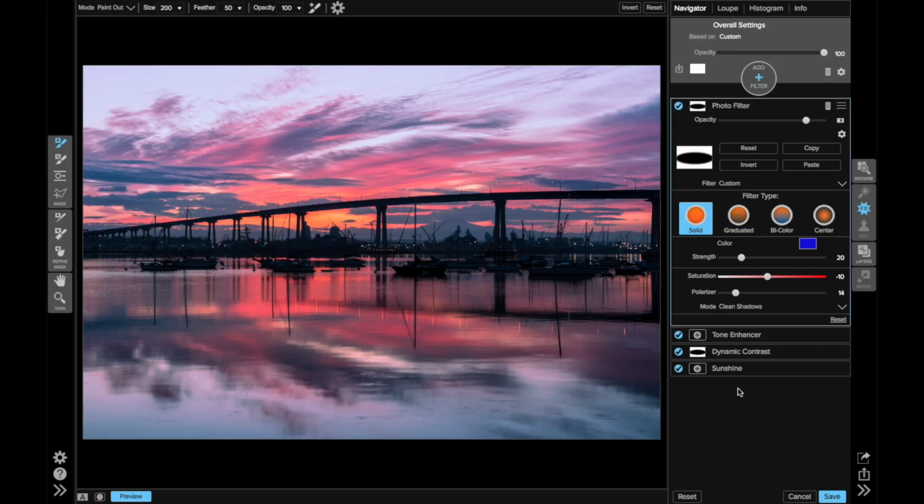So just a few filters and a tiny bit of masking. This is before, and this is after. Much more compelling photo, and certainly much more how I remember the scene, that twilight feel.